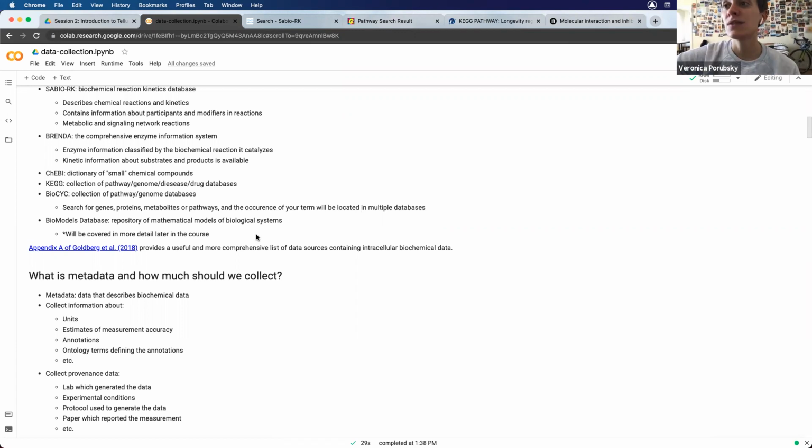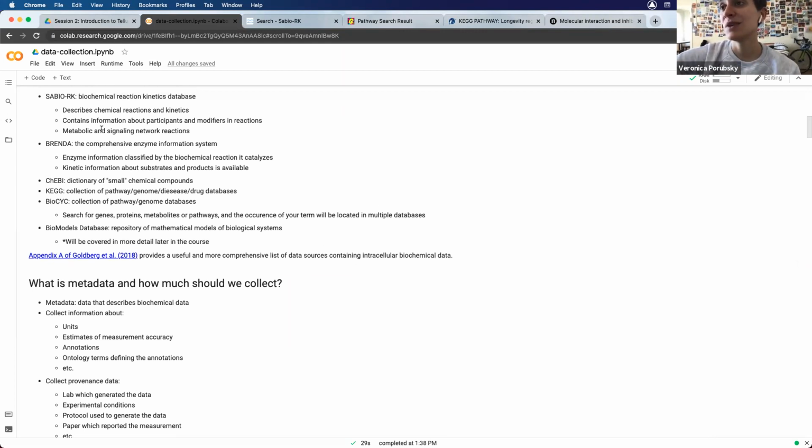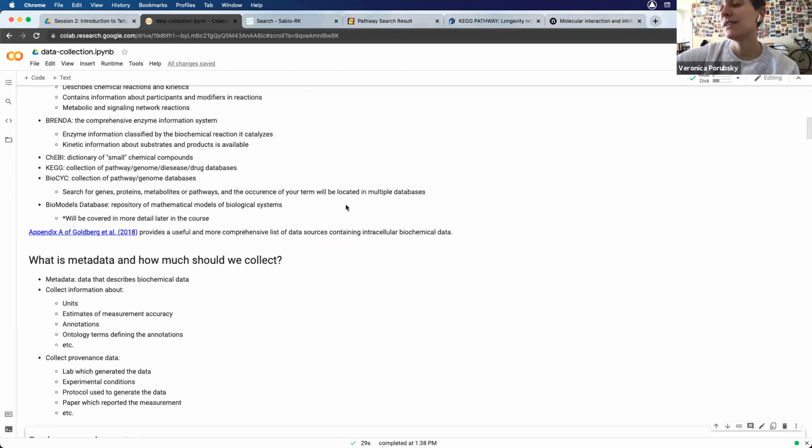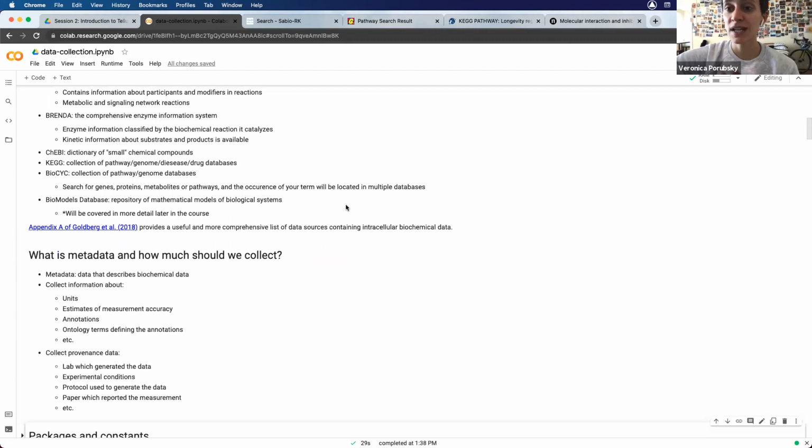And it can be a really useful starting point if you're modeling some system that's already been attempted before, like maybe you can build off of existing models. And then I just have an appendix here from a paper which provides a very comprehensive list of data sources for intracellular biochemical data that might be relevant. So this is by no means an exhaustive list. There are many, many databases that might be useful to you. And of course, depending on the domain you're working in, there are going to be very specialized databases that could be useful.